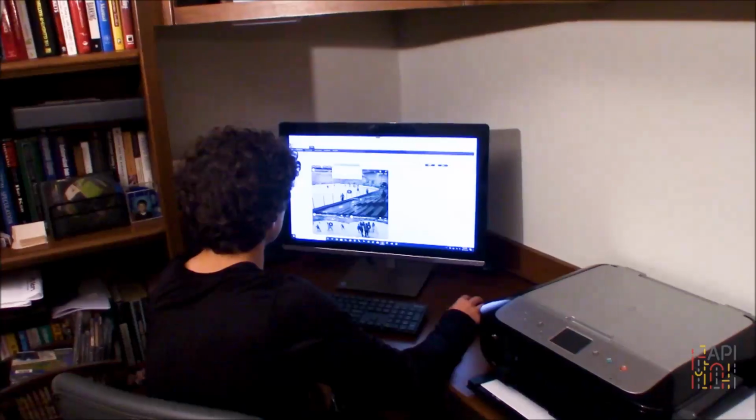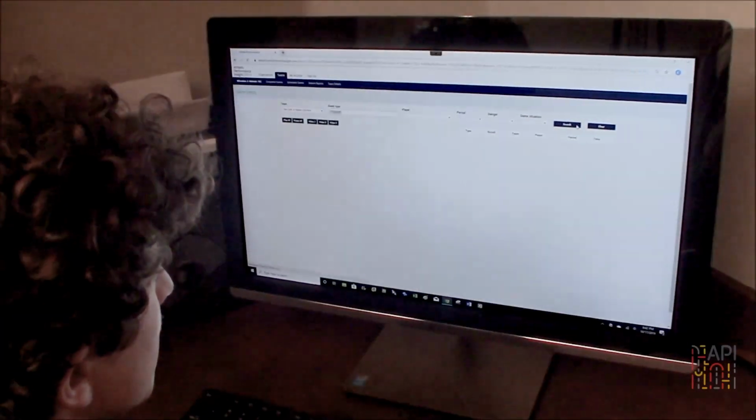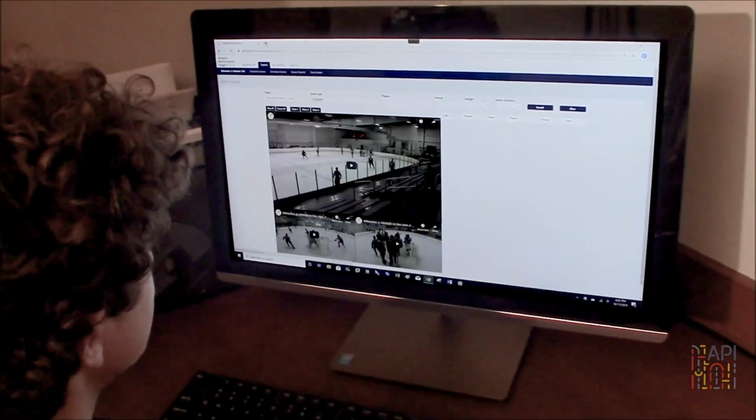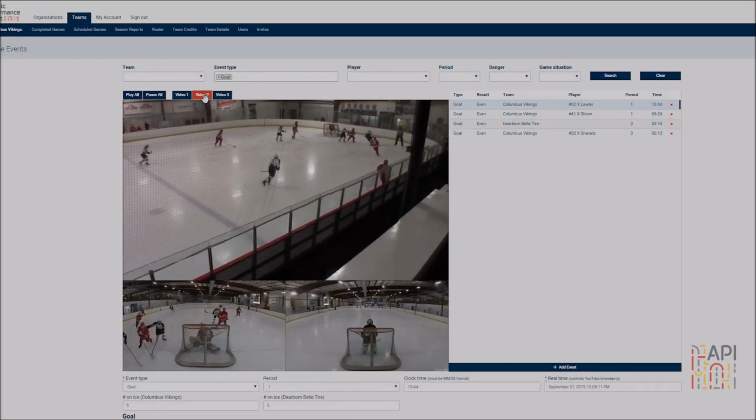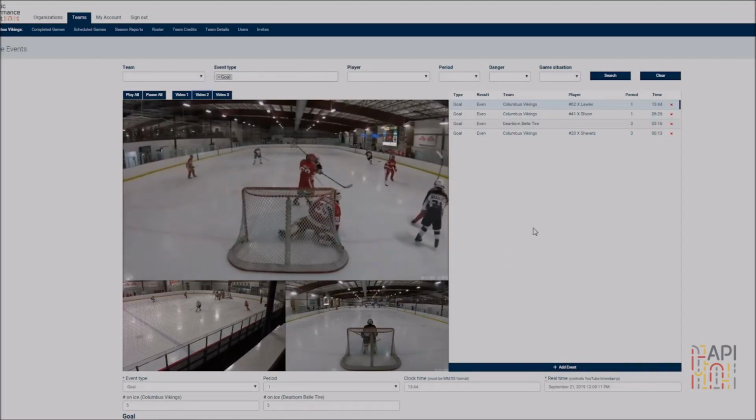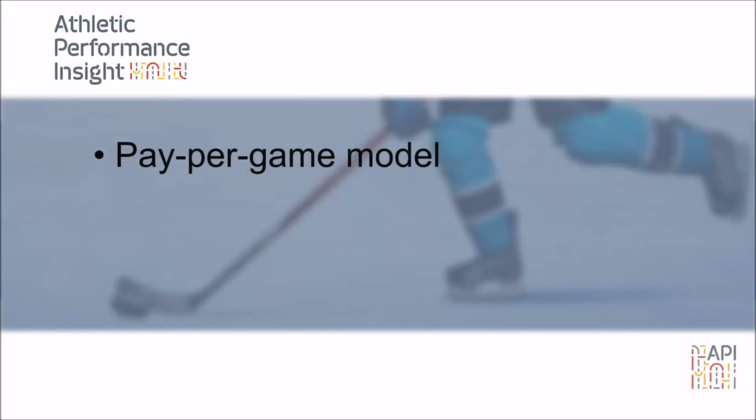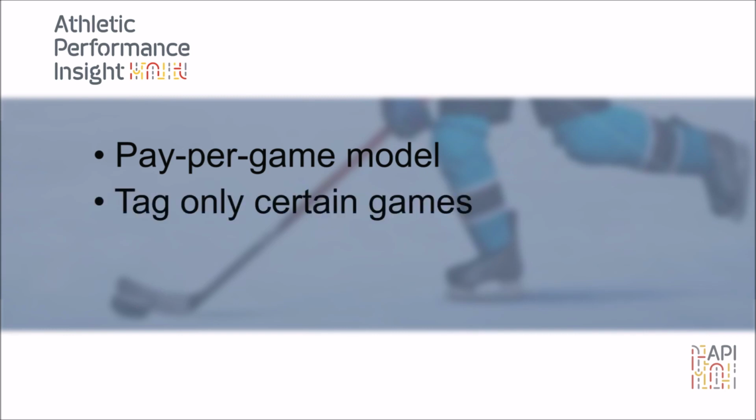Ultimately what we're trying to do is give these youth, these amateur teams access to the same type of information that professional or Division I college teams might have access to. We operate on a pay per game model. We also wanted to make it available to teams that maybe didn't want to tag every game. You can buy 5 games and limit yourself to that amount of information. There's no setup fee or anything like that.